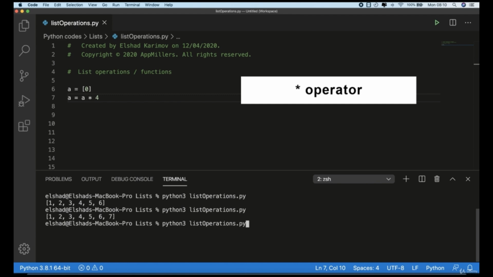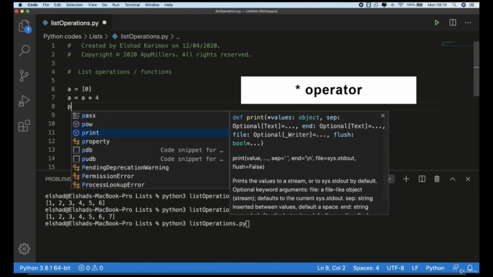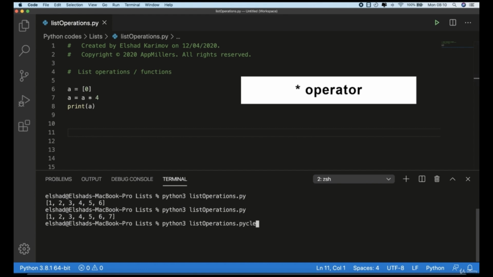So let's run our code. Let me print out A. So let's save and run our code. You see that 4 is repetitive 4 times.